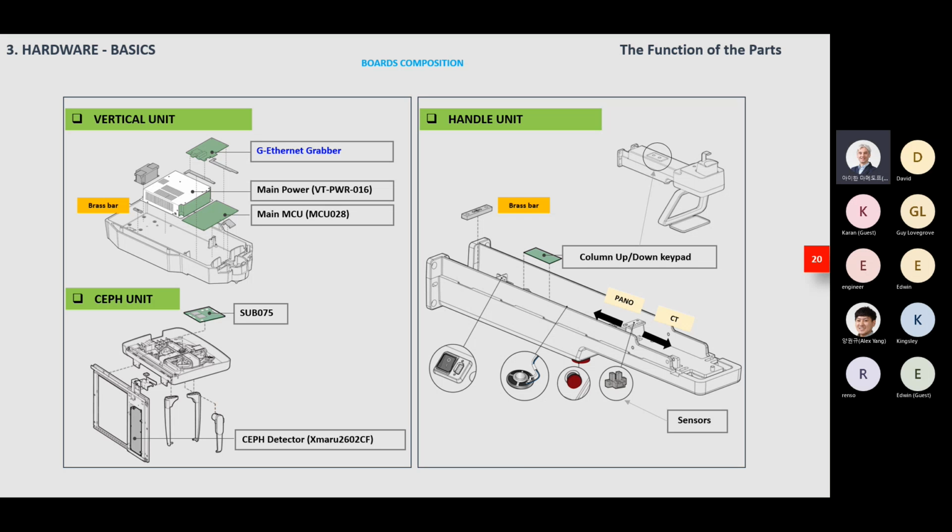As you see here, the G Ethernet grabber is located here in the upper part. And the next is the main power. And also you see the main MCU. You can see the CEF unit board right here and the CEF detector. Also the handle unit. We added this new keypad board. It's very easy to use. As I told you, all you have to do is slightly touch it, and it will move the column up and down.